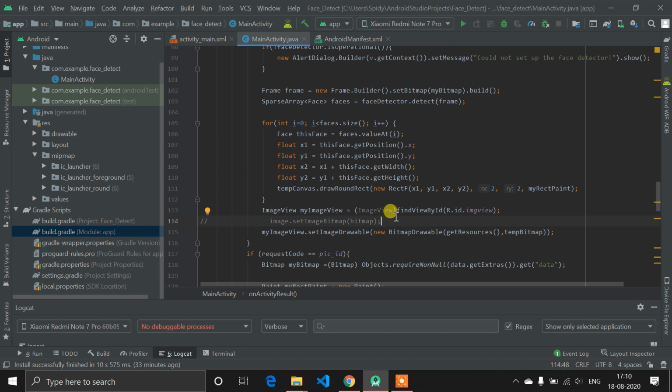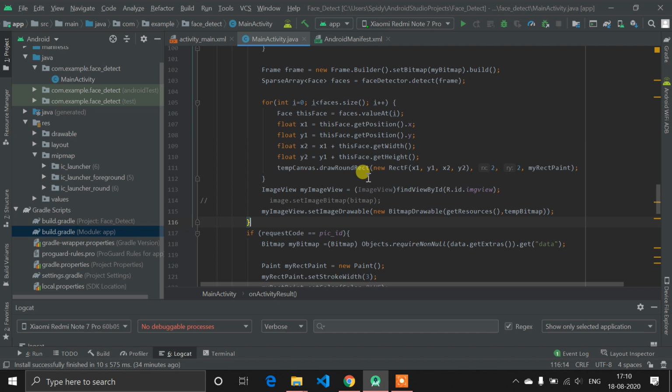Now we need to show this image to the user. That's why we are using image view. My image view means we are initializing our image view which is placed in the design. In image view I am giving my id, and my image view dot set image drawable means it will put that image in this image view. So our work is done.